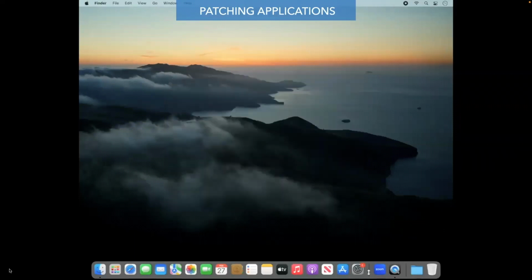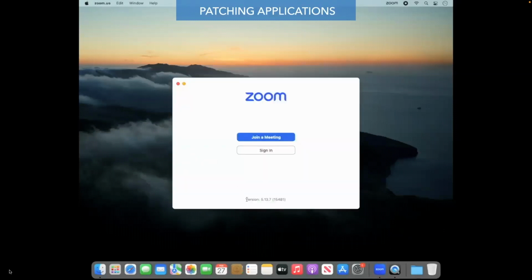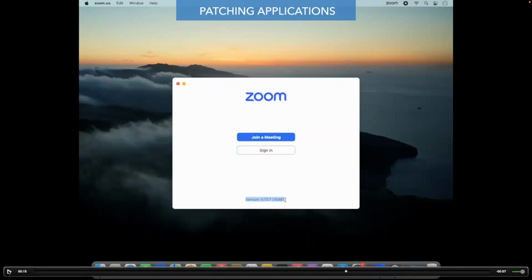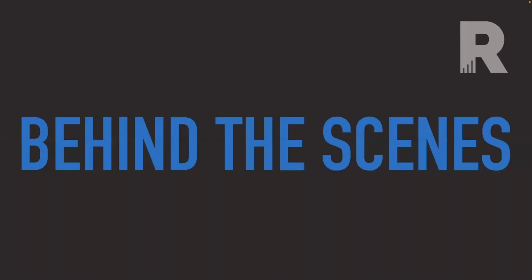They quit the application. If they were to open it 5 seconds later, note the version number. It's already on 5.13.7. It's that easy, it's that fast, it's that efficient. But it's become more robust over the year. So what exactly is happening behind the scenes here?